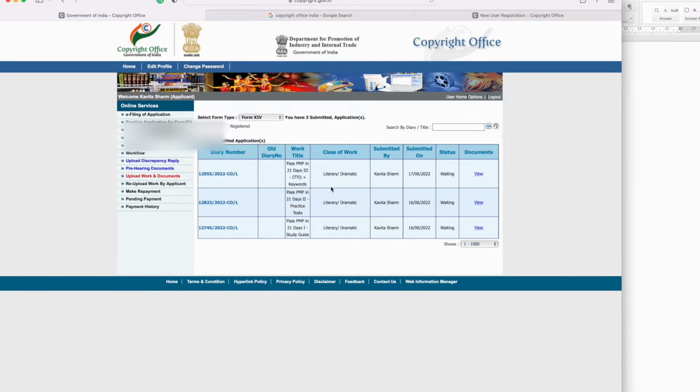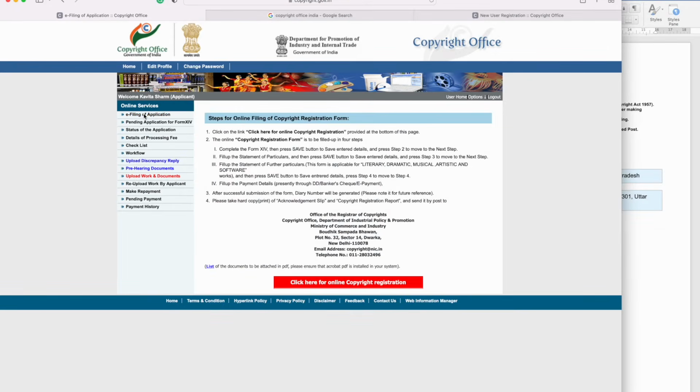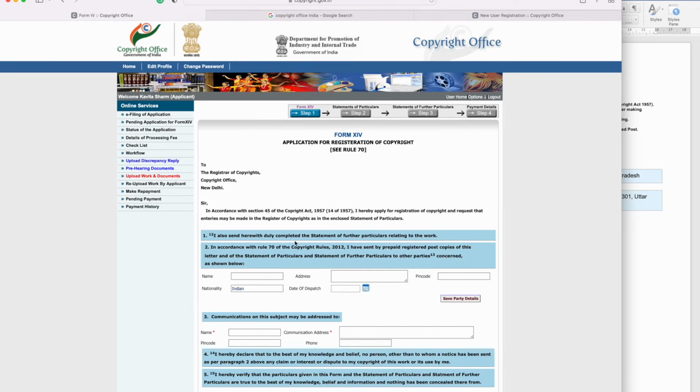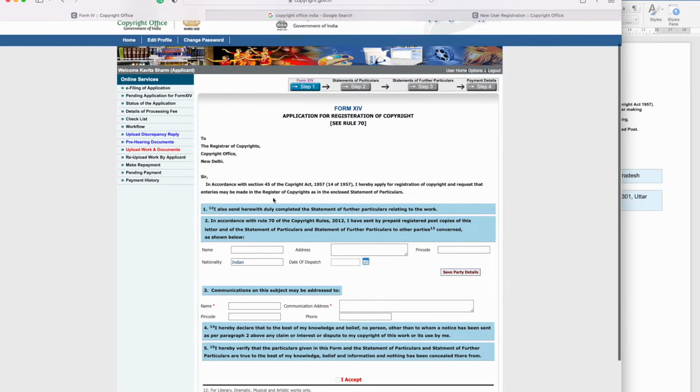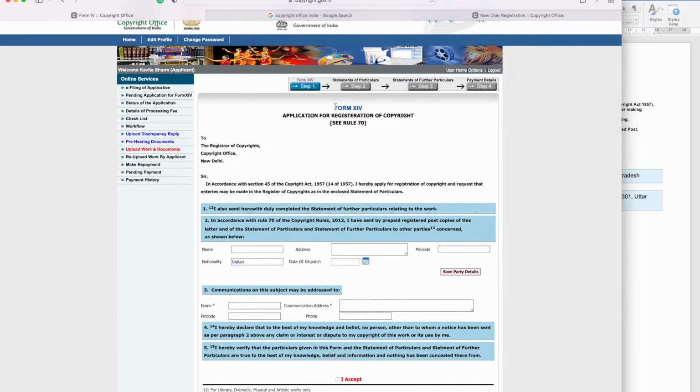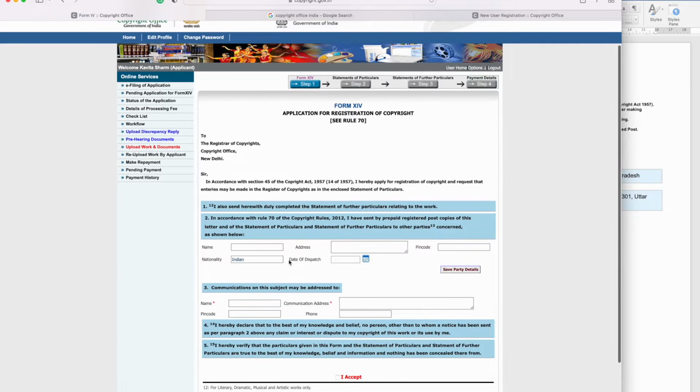I have submitted my work. Now you need to e-file the application. Click on e-filing of the application. Click here for online copyright. Now this is form 14 for copyrighting your work.